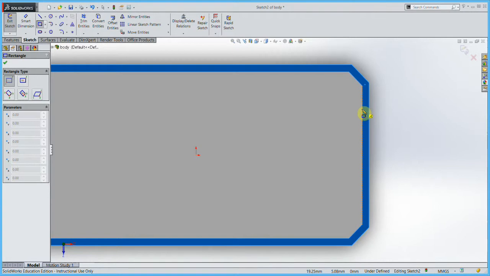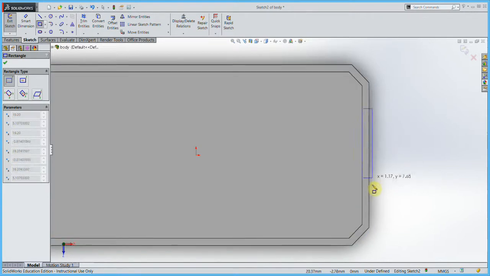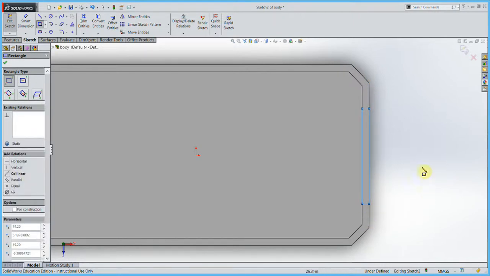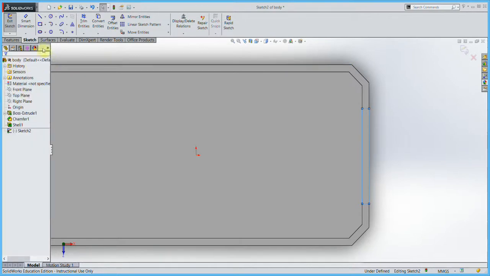We're going to go over to this edge here, click on the inner edge, move our mouse, and click on the outer edge about here. Again, it doesn't matter too much how big it is, we're going to make it a particular dimension. We need to go onto the smart dimension.